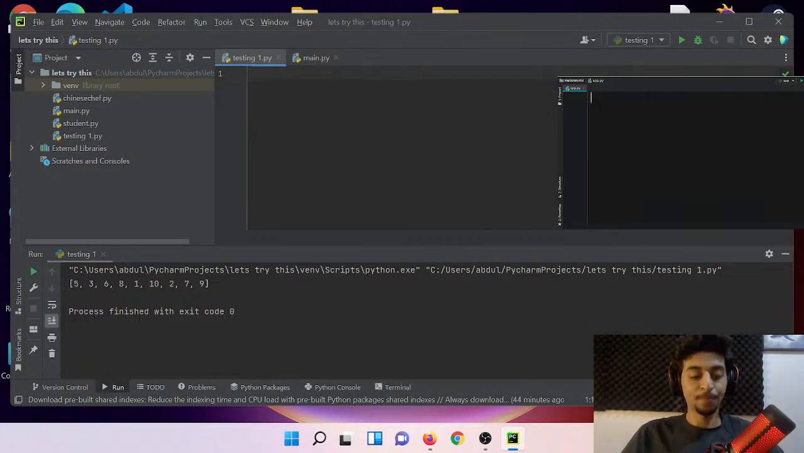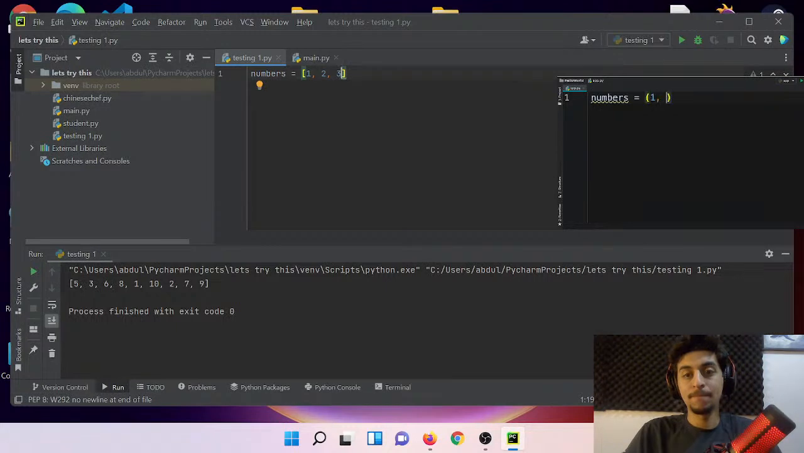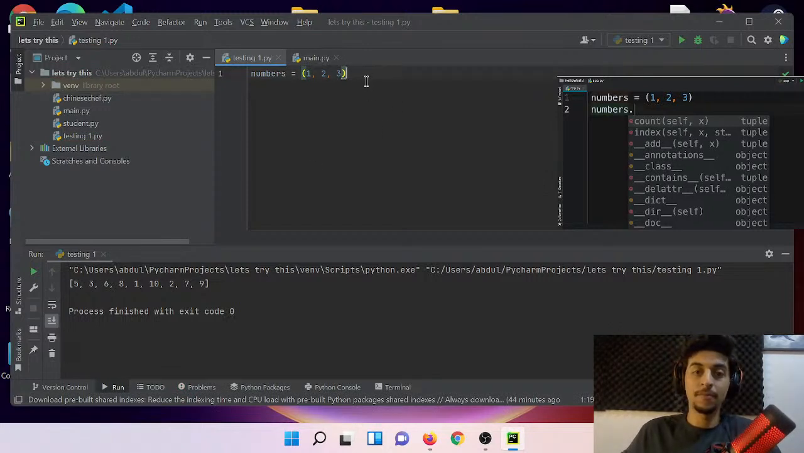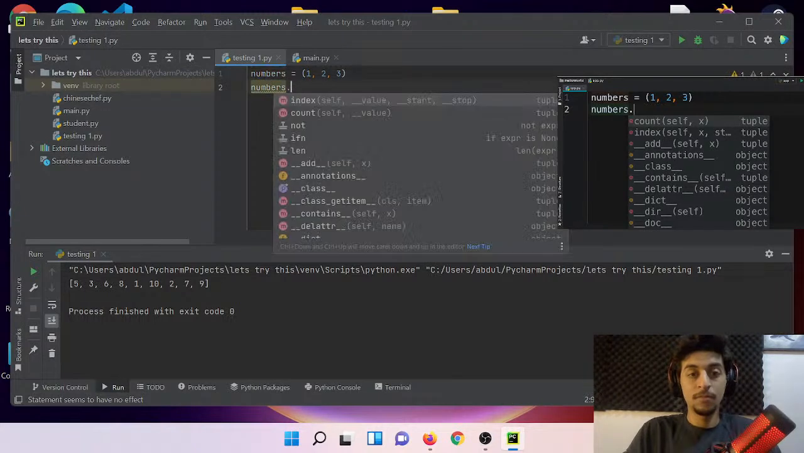Let me show you. So I'm going to start by defining a list of numbers. 1, 2, 3. So we use square brackets to define lists and parentheses to define tuples. So if we change this to parentheses, 1, 2, 3, now we have a tuple. So if we type numbers dot, look here, we don't have the append or insert methods. So we cannot add new items to this tuple. We also don't have remove, clear, and pop.